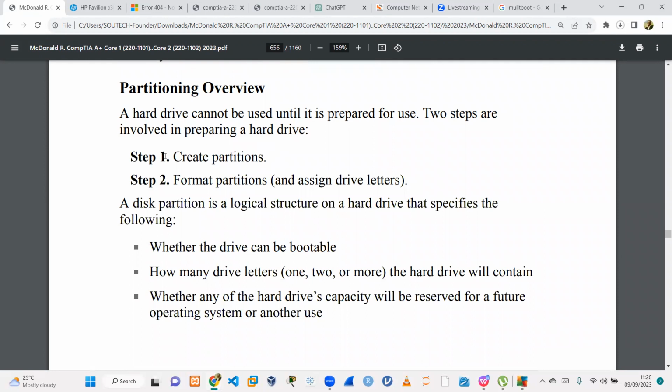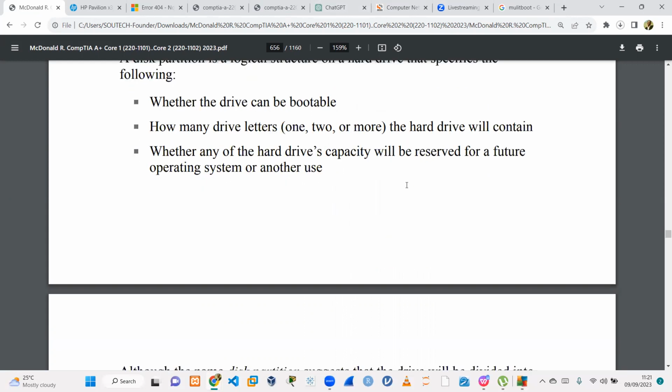So for the steps, a hard drive cannot be used until it is prepared for use. Understand that. That's why if you get a new drive, or you get a new pen drive, or you get a new CD drive, they all use partitions, they all have records, they have sectors. The very first thing that you are supposed to do is to format. And once you format, it creates a partition. It can be one whole partition, or you can create multiple partitions. So you create the partition, then you format and assign drive letters.